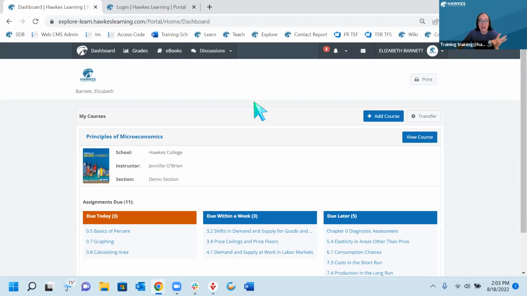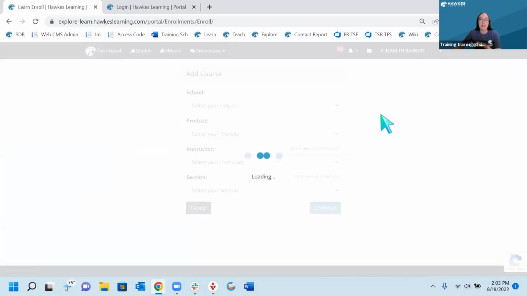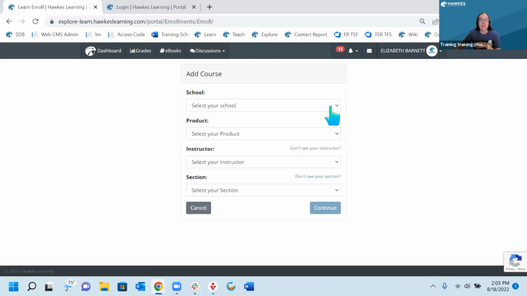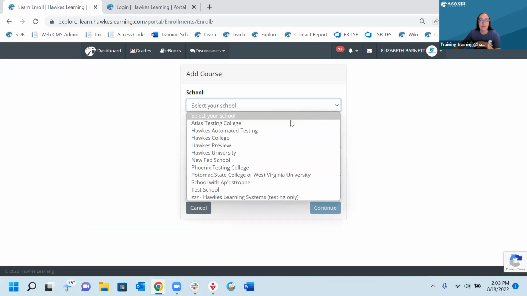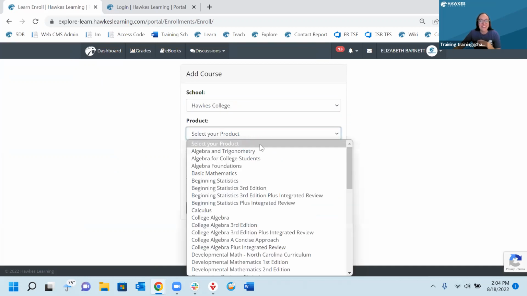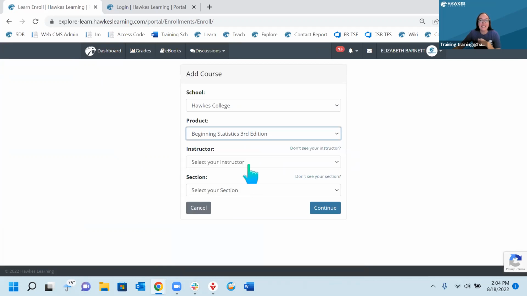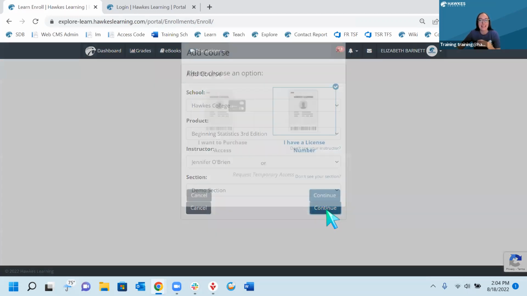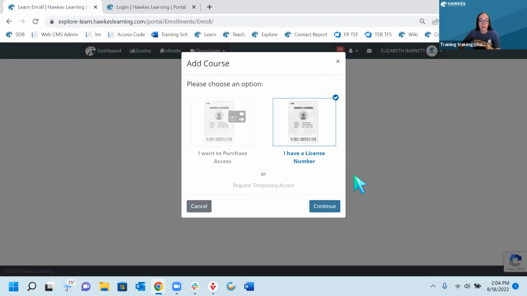To add your textbook or course to your Hawks Learning account, you can go to Add Course here with the addition symbol. When you click here, you will be prompted to select your school. So I will choose example one, then choose your product, you can choose your instructor, and then choose the section that you were enrolled in.